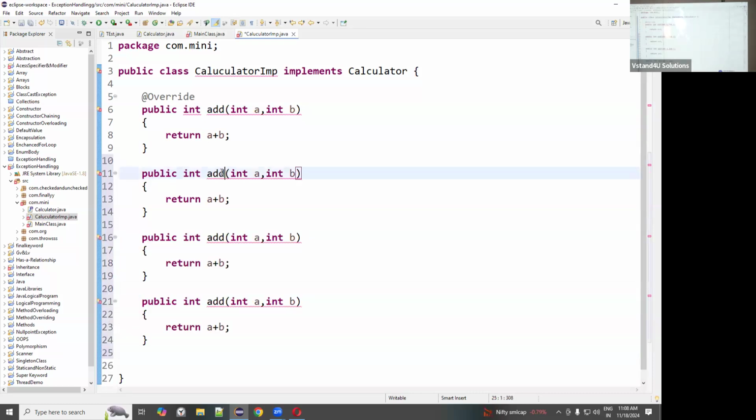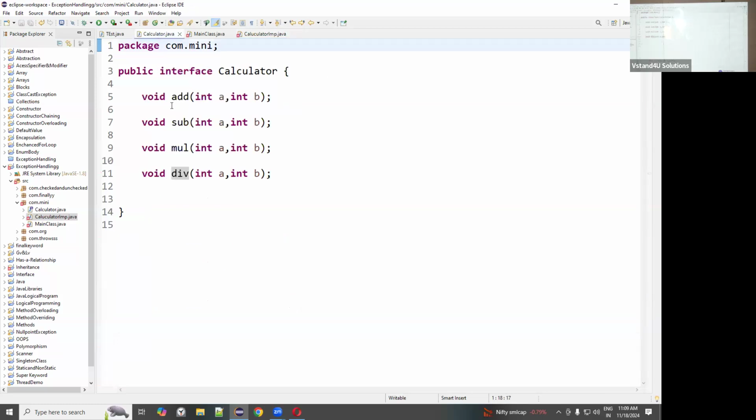Okay. Int sub, a minus b. Here a into b. Here I have to make use of div, a divided by b. Why is it showing error again, guys? Yeah, in the interface I have given void. No, here I have to make use of which one? Int. Again it will show error.